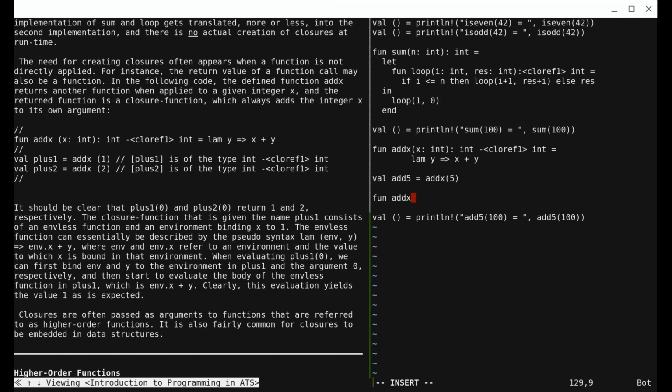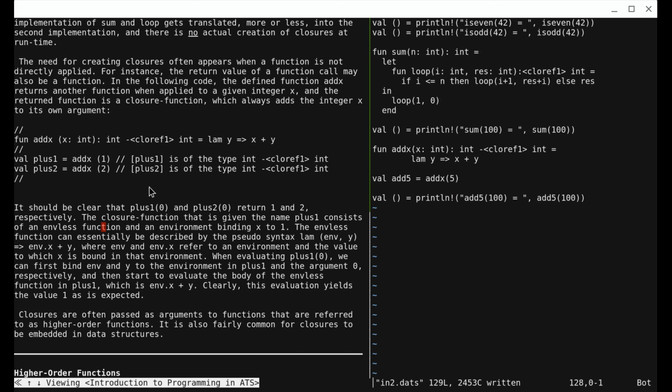So add x fake. Let's say fake x. Well, if returning a function, we can't actually cheat that much. Never mind. But yeah, you could totally create a lambda and pass it an environment as an argument.